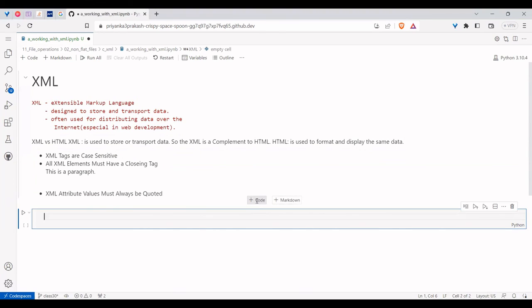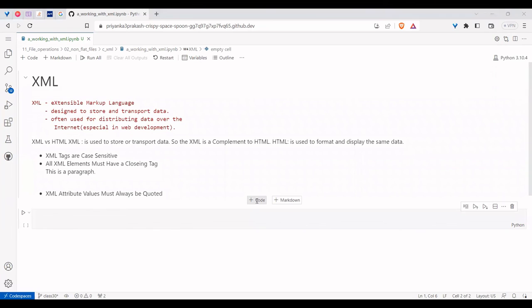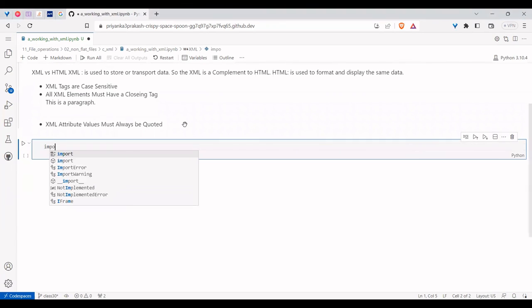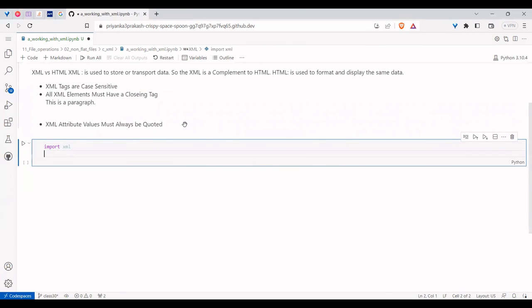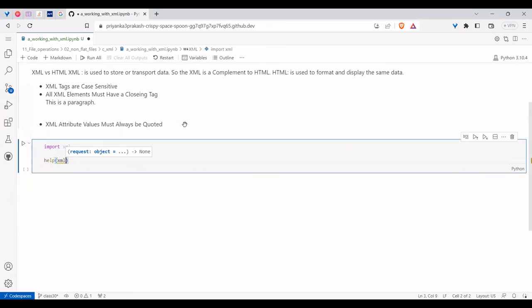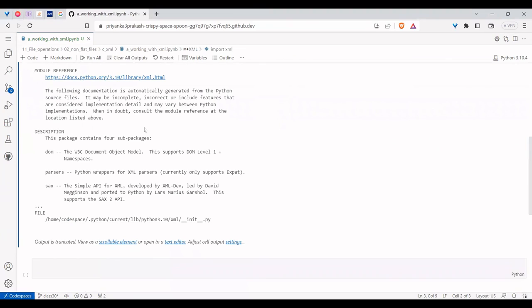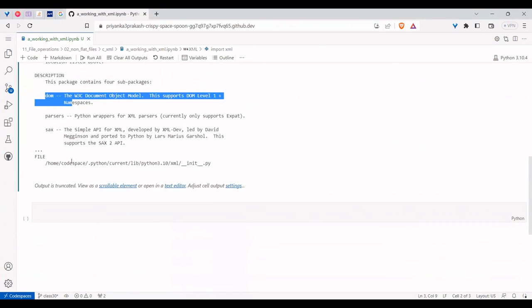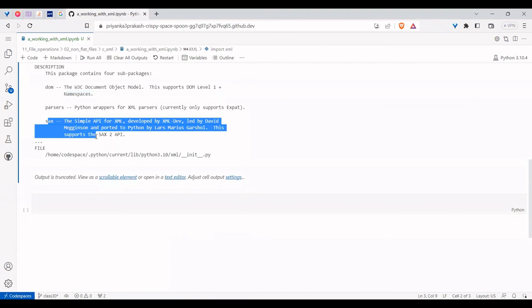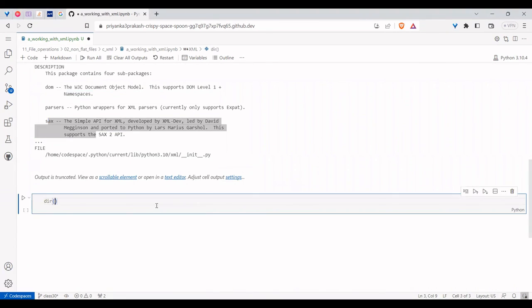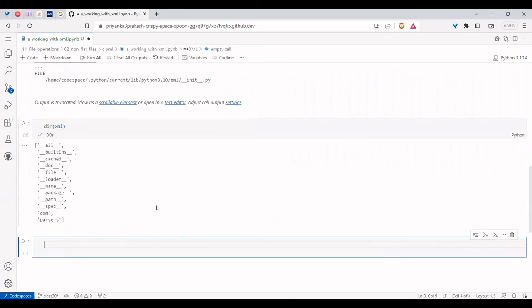So, if I want to work on one of the tags, how do I work? If you want to work with XMLs, there is a built-in module called xml. If I ask for help on xml, you see a list of items like core XML support. It has a lot of things. Primarily, it has DOM, the document object model, and parsers and SAX. SAX is the main API to work with. But there are too many options. If we do a dir on it, it is crazily big. A lot of things we can do.